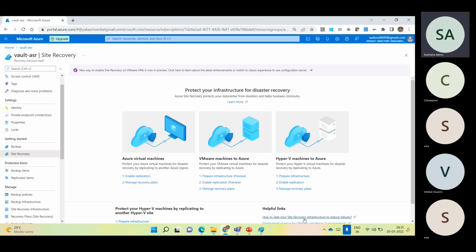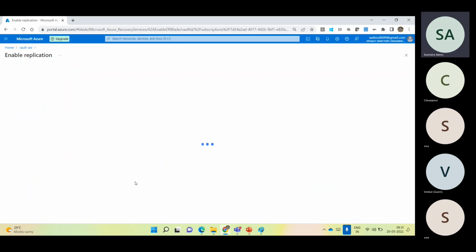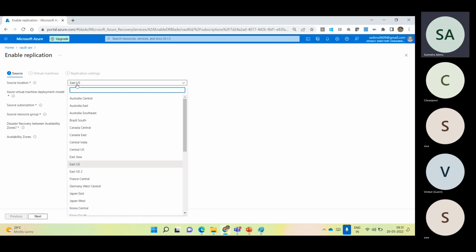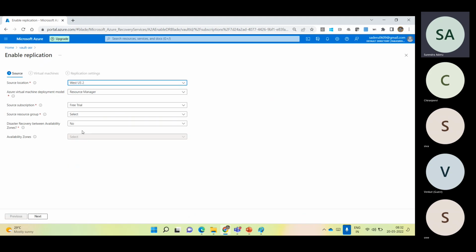Now, as part of our training, we're going to talk about Azure virtual machines. Let's say, click on enable replication. So source location, where is my source location, guys? My source location is West US2. That is where my virtual machine is running. And this is Azure Resource Manager deployment only. It is not classic. And the subscription is a free trial, so you can choose if you have multiple subscriptions.